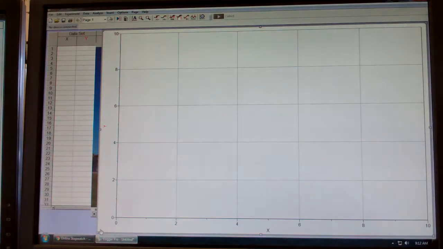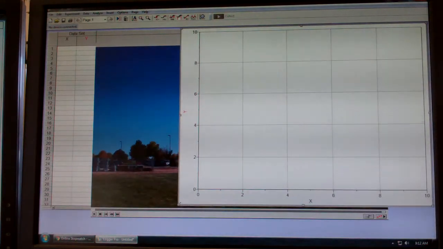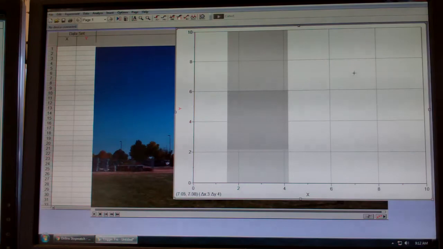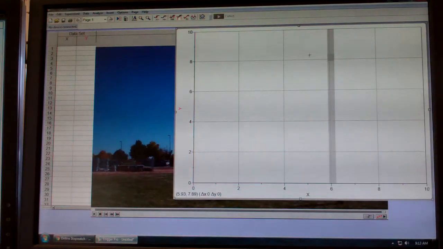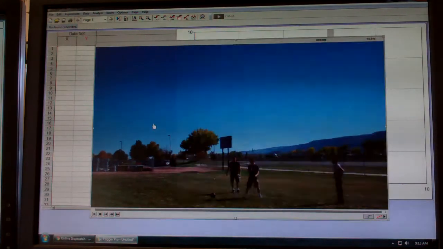Then you've got your graphs, and I like to make it a little bit smaller so I can move things around a little bit. So if I click there, how do I move this thing around? Okay, so I'm going to go back to my movie.